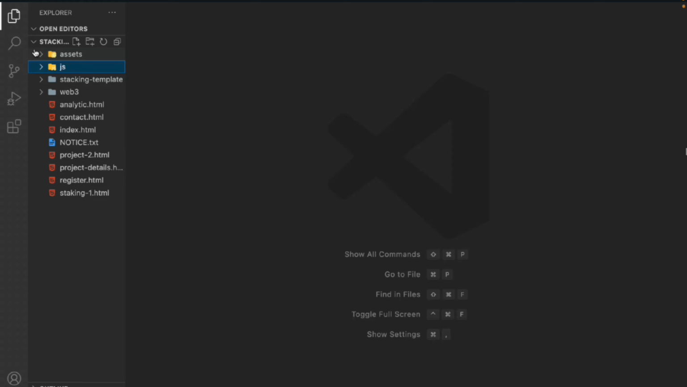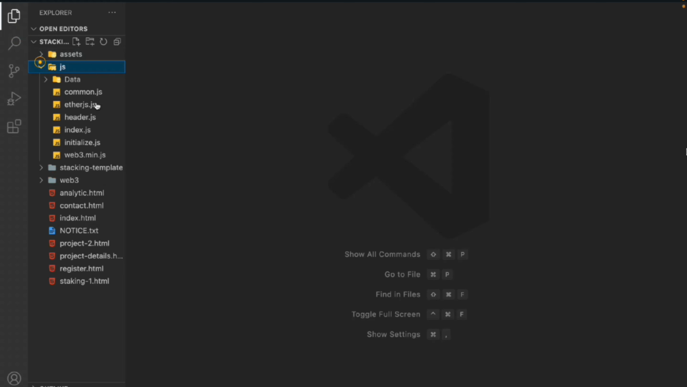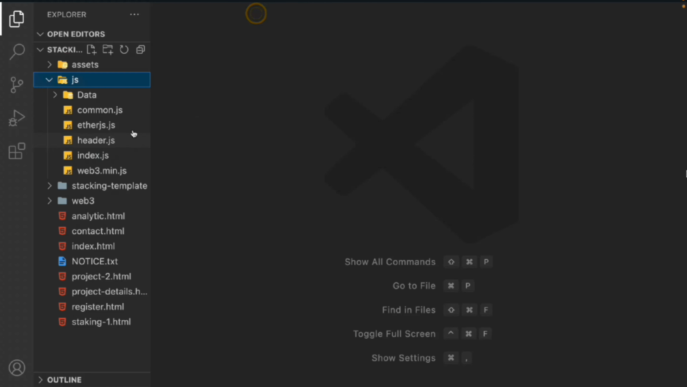Okay, so here I have opened the project and here you will find all the folder and file structure. So come back to this JS file folder. Inside that you will have all these files and this folder. So in this video we're going to work on our header JS file. There we're going to define all the global variables which we're going to use in multiple files.